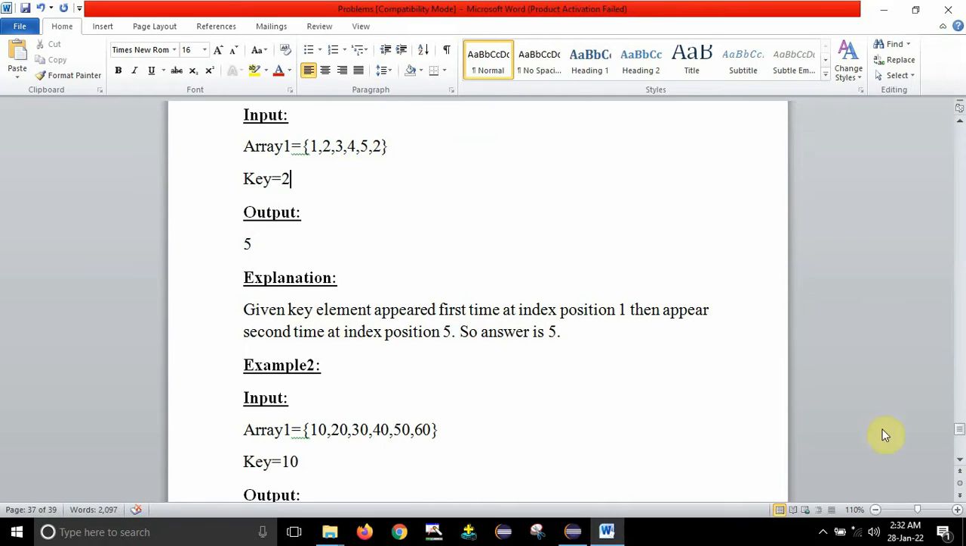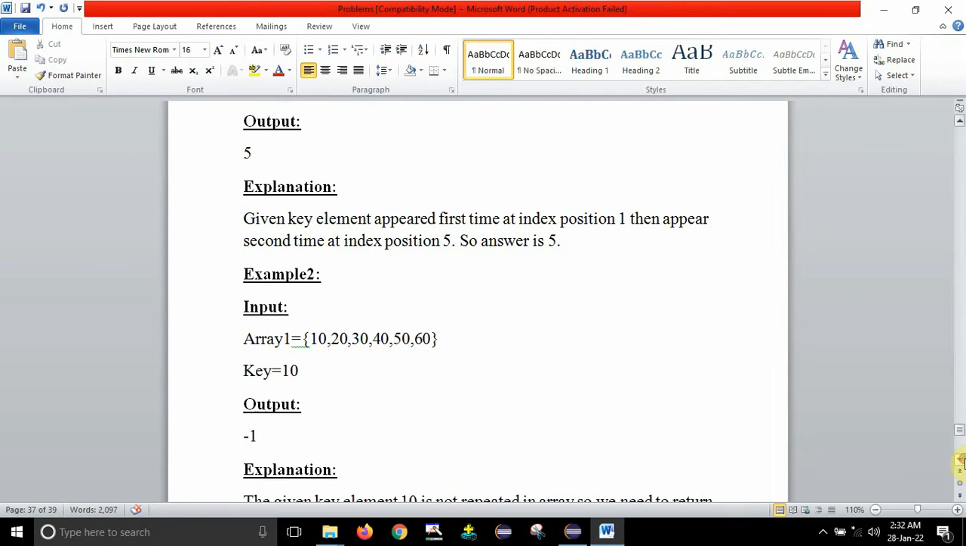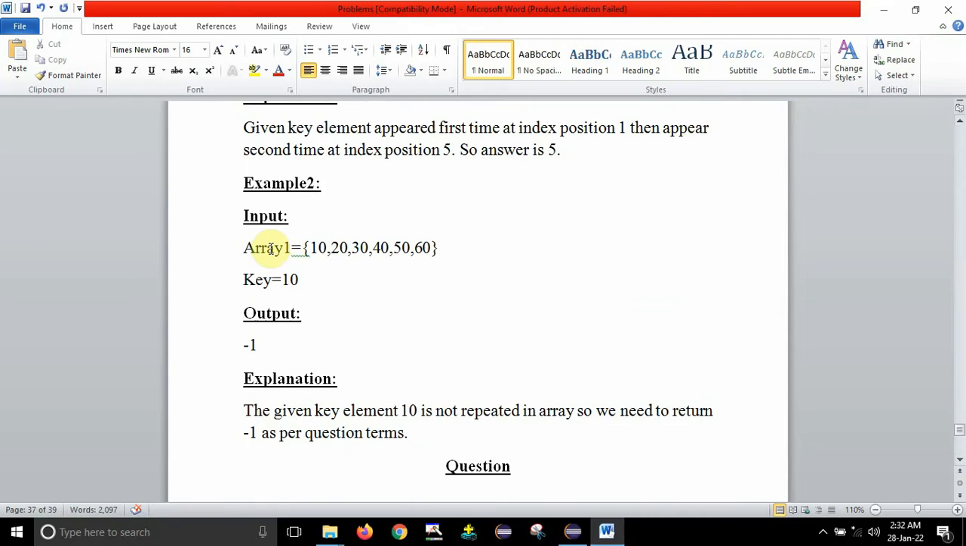Okay, so the explanation I have already told you. Now let us go to the second example. Let us say array1 is equal to 10 20 30 40 50 and 16. If I am looking for the element 10, and whether it occurs for the second time, then I need to return the index value. Here you can see 10 is not occurring anywhere for the second time, it occurred just one time. So then I need to return -1, and that's it. This is the explanation regarding the problem, guys, basically what they are asking.